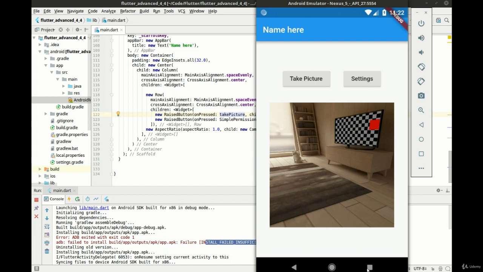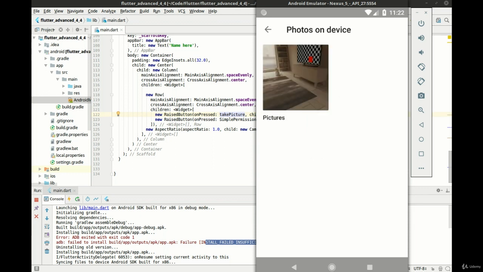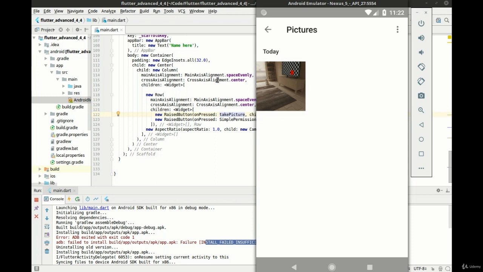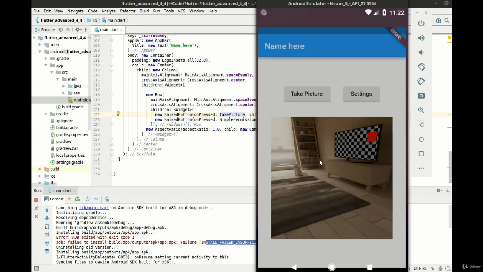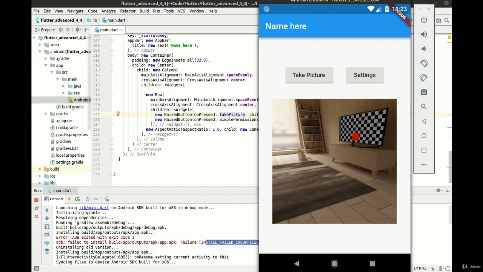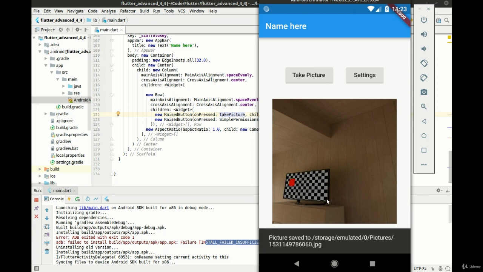Picture saved. All right, so let's go into our photos on our device. I may have to back it out and back it in. There it goes. There's our picture. And we can click on it in all its glory. Let's back this out. And let's look at the emulator again. Let's try and move this one more time. Whoops, grab the whole emulator. Let's take a picture like that. And we've taken another picture.